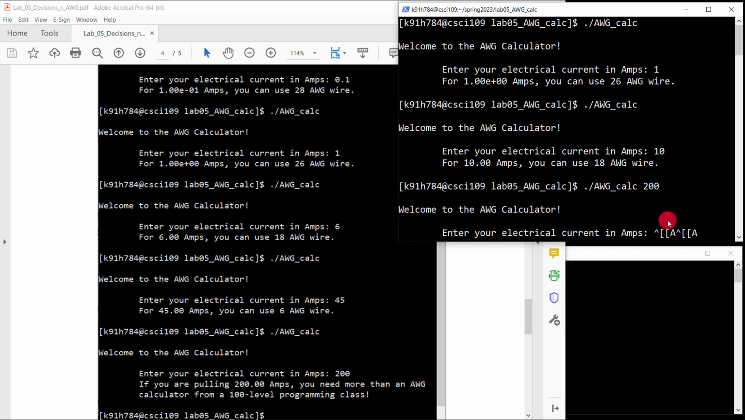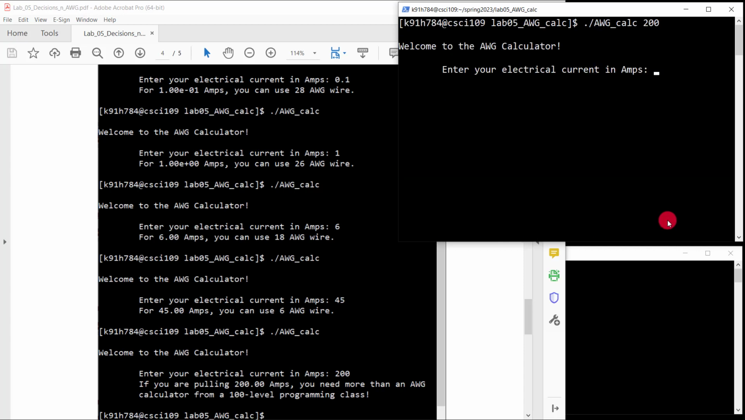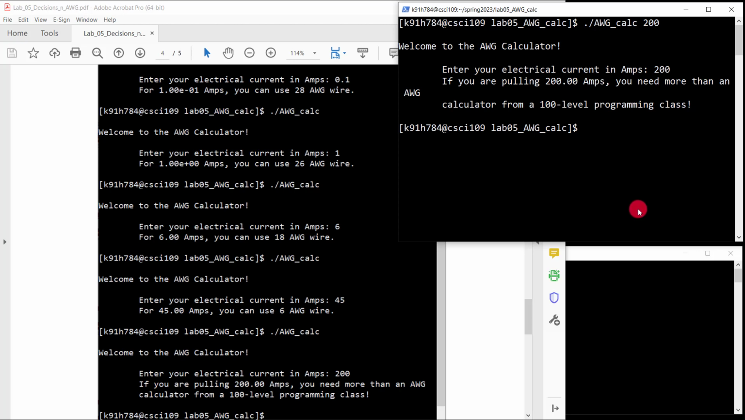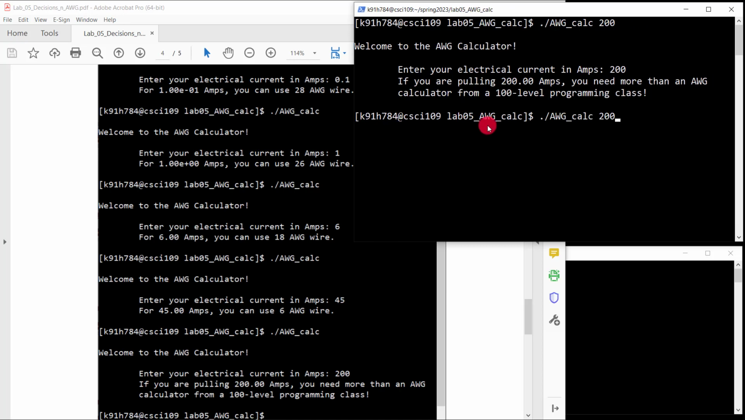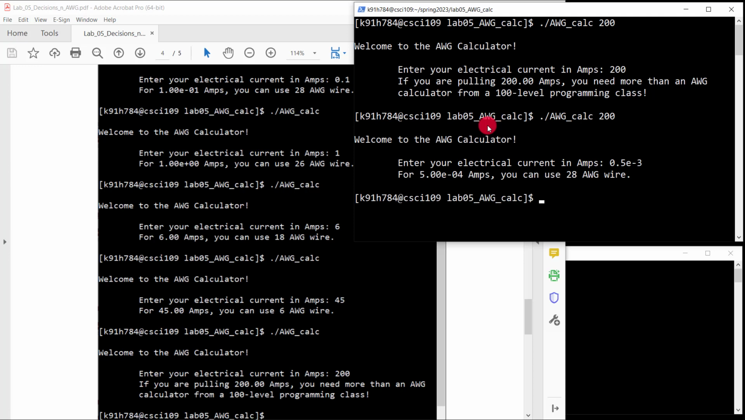oh, sorry, I didn't run that. Let me clear that up. You've got to run it. So then 200, and it says if you are pulling more than 200 amps, you need more than an AWG calculator from a 100 level programming class. You can enter it in any format you want, and it's just awesome.